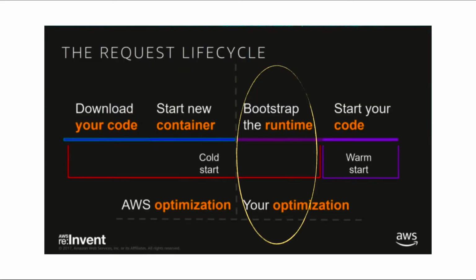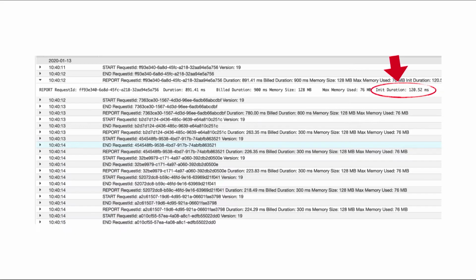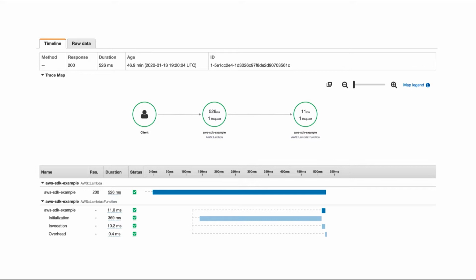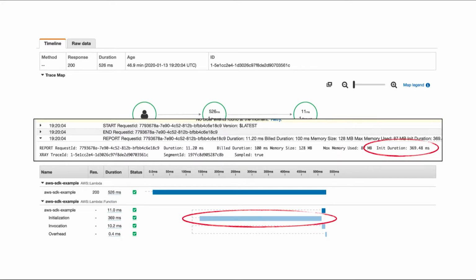And the only thing we can do to optimize the cold start duration on our side is how long it takes to bootstrap and initialize our code, which you can see in the logs for your function. The report log message for a cold start will always report the init duration. And if you enable X-Ray tracing for your function, then you can also see it in the trace for a cold start, which includes a segment called initialization. And you have the same value as what you see in CloudWatch logs.